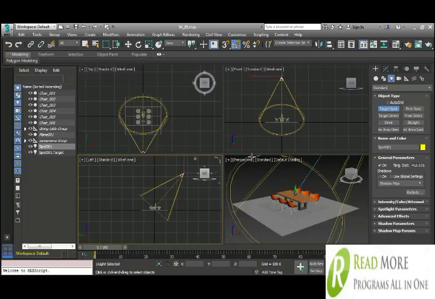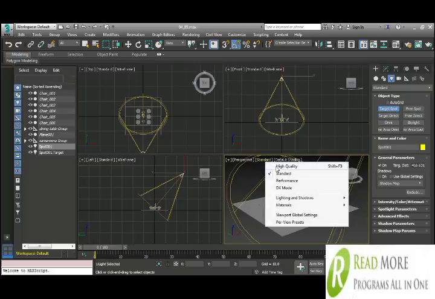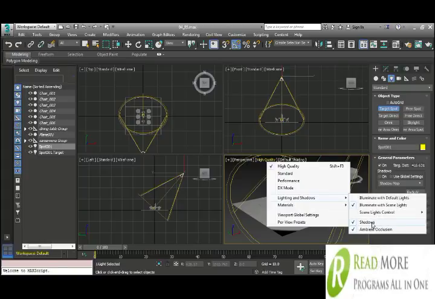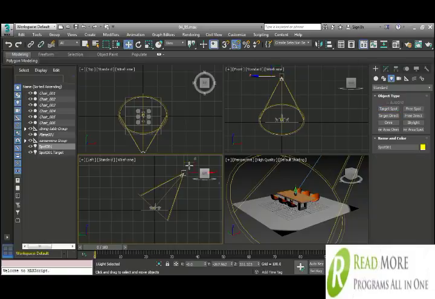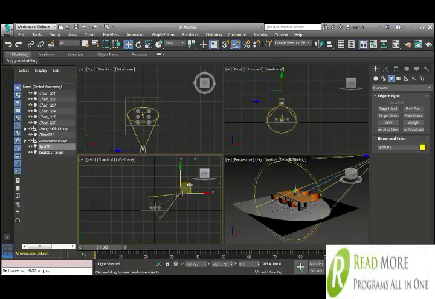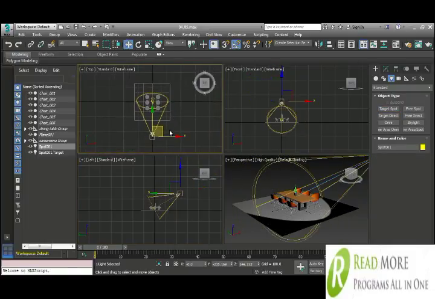Now, if we want to see the actual lighting in the scene, all we have to do is just go into our scene and turn on high quality. And then if we want to see stuff like shadows, we can just make sure that we turn those on as well. Now, as you can see, we can move this light. Just like with cameras, it's always pointed at the target.